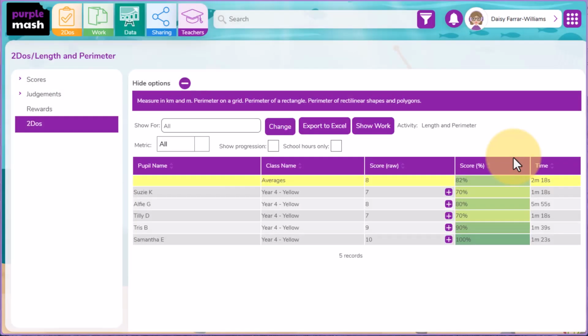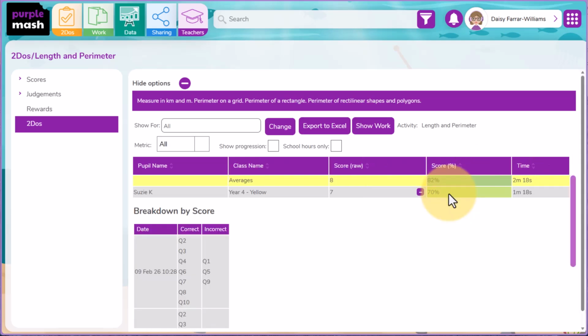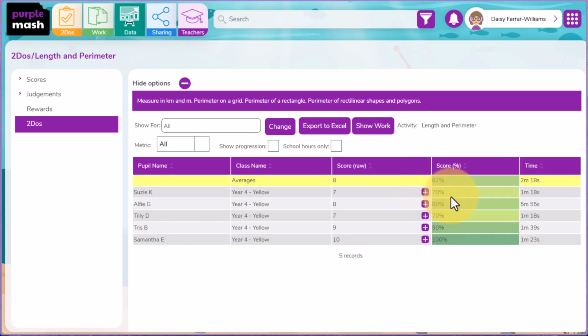Once the quiz has been completed, you can click on View Data, which will take you through to the Data Dashboard. In the Data Dashboard, you can see the percentage score for each child who has completed the quiz. And by clicking on the plus next to their raw score, you can see which questions they have answered correctly and when they submitted the quiz. Along their data line, you will also be able to see how long it took them to complete the quiz, and their accuracy percentage will be color-coded.